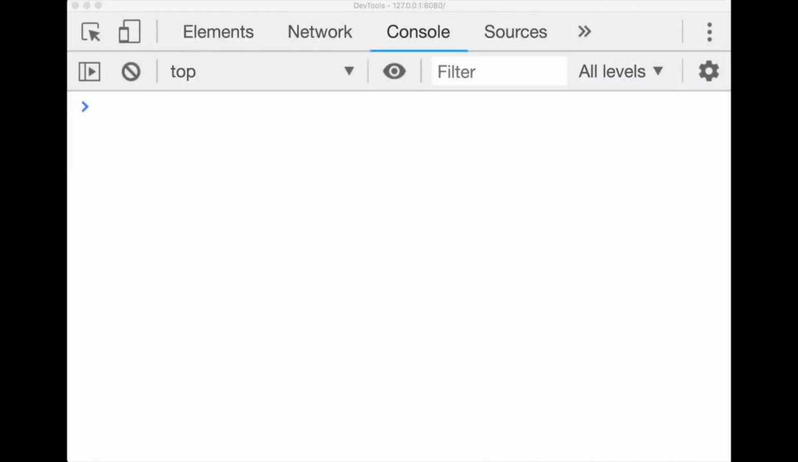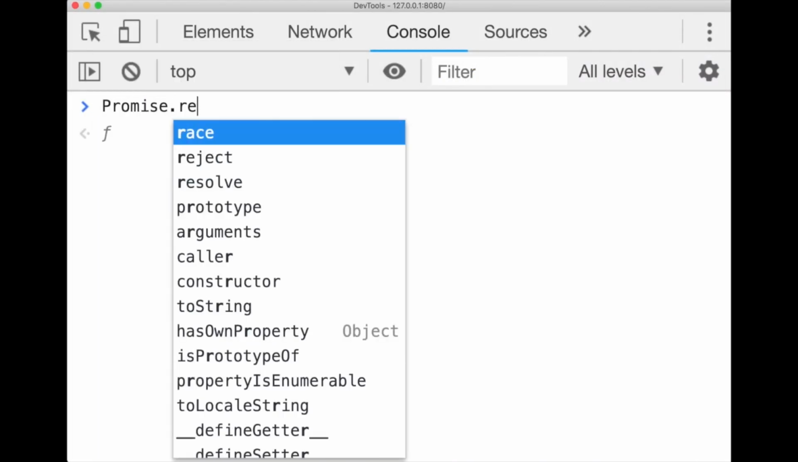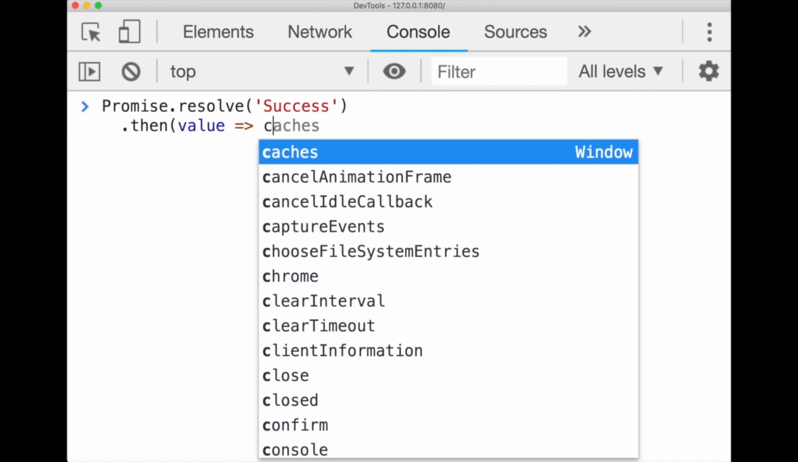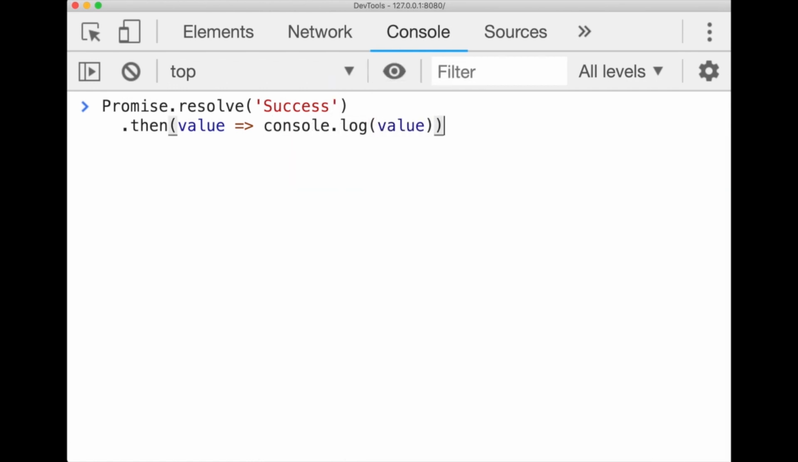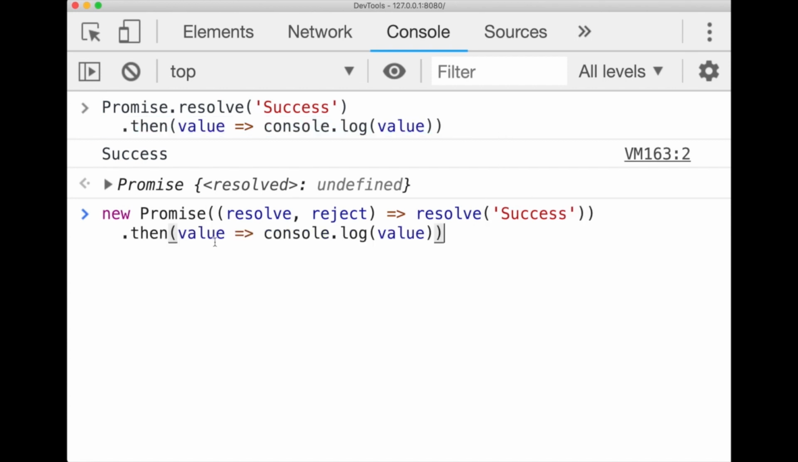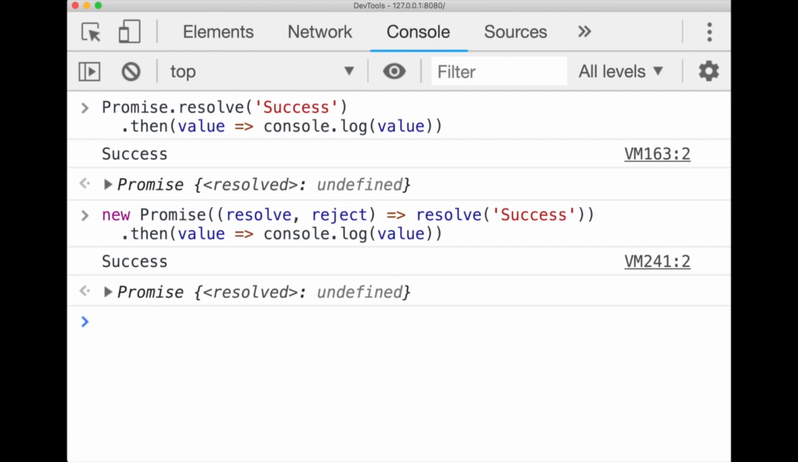Here's an example of a Promise.resolve call. Creating a promise in this manner is identical to writing this. There's an alternative way to use Promise.resolve.